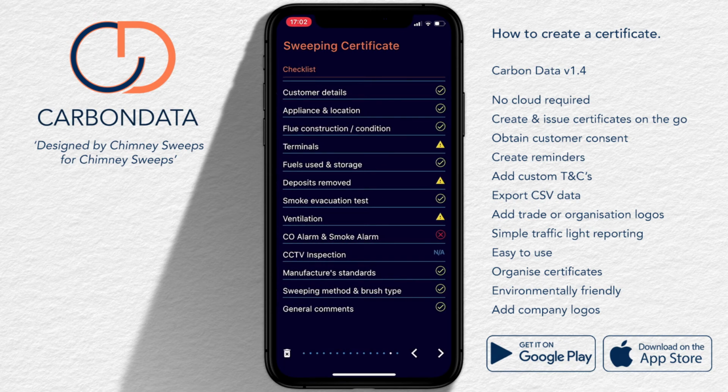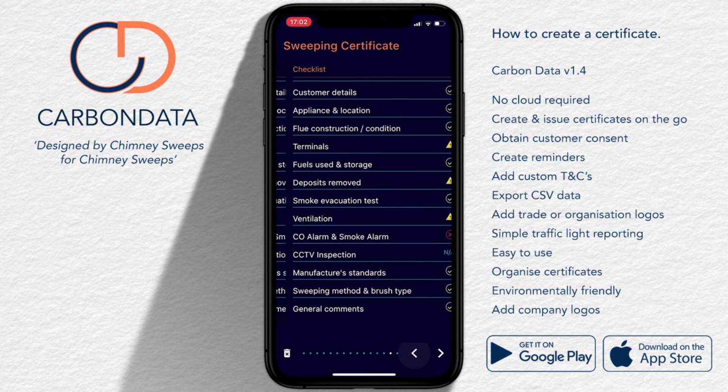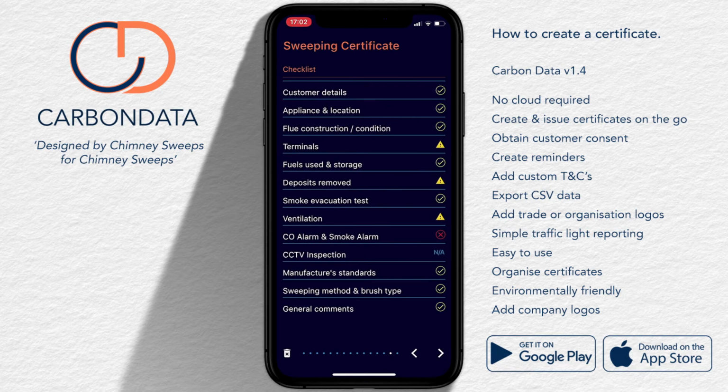A checklist is presented once all sections are complete. The status of each section is displayed by an icon. Tapping a section goes to that section, allowing you to amend it. Tapping the arrow icon at the bottom returns you to the checklist.